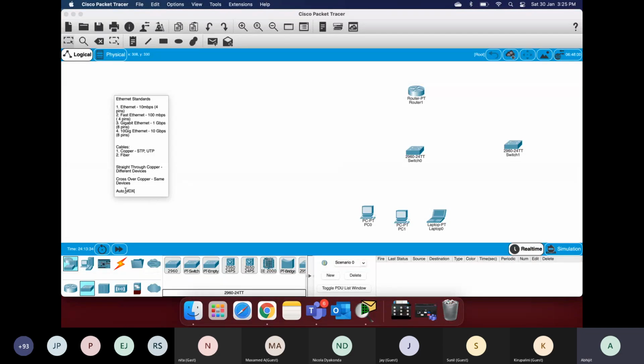Now, what is this auto MDX? It is basically a feature that almost every device now has turned on. The requirement of this feature is that the duplex setting needs to be auto, and the speed setting of the interface also needs to be auto. Make sense? When these settings are set up and auto MDX on the device is on, which is by default on most devices, then you don't need to worry about the straight through cable or crossover cable because it will be automatically identified.